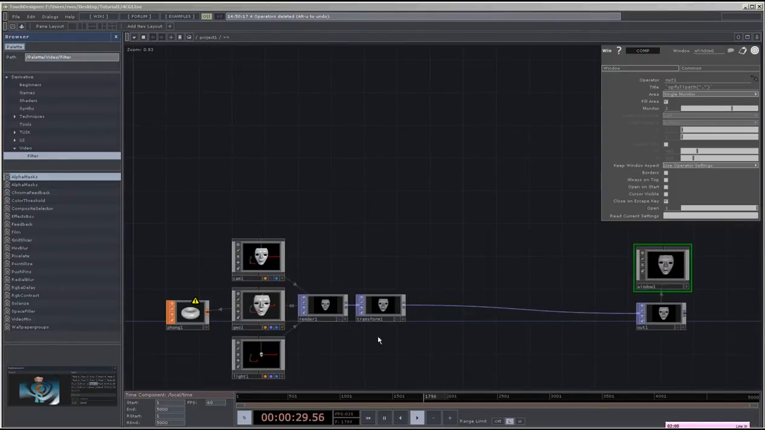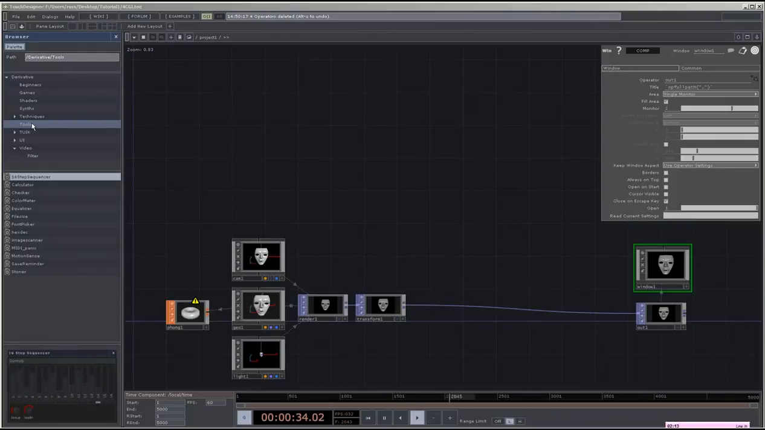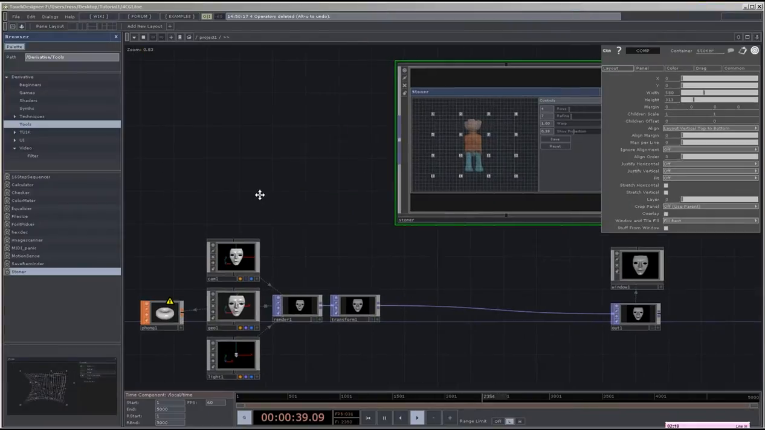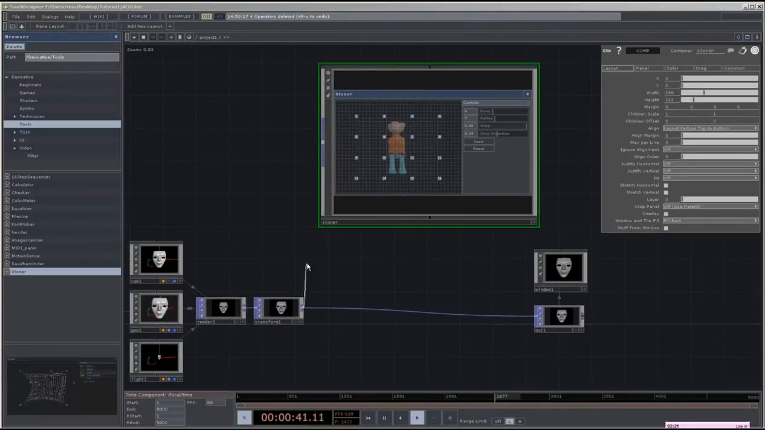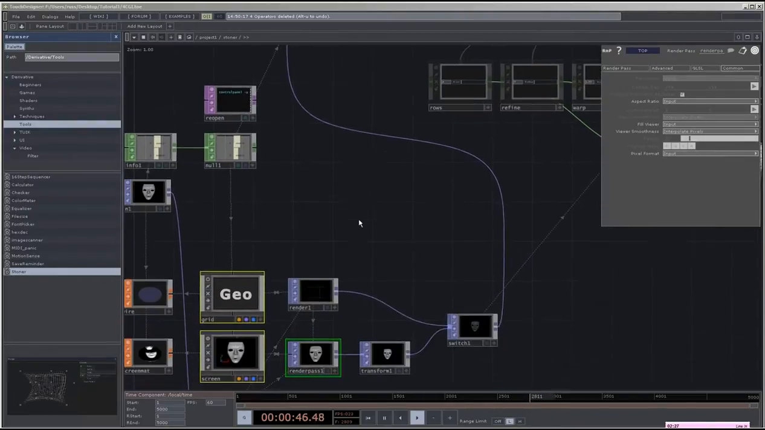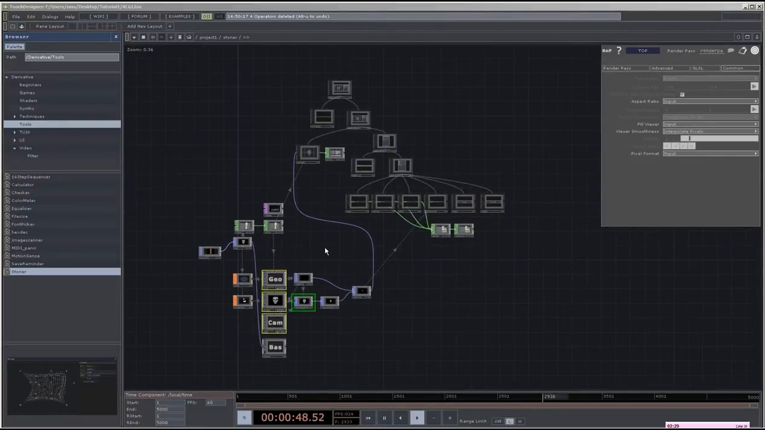But here's the real trick. I'm going to use my browser pane to pull up a tool that Derivative provides for us. It's a keystoner called the stoner. There it is. If I hook up a wire to the input and go inside the stoner, hitting enter, you can see there's lots of stuff here that we don't know how to handle yet.